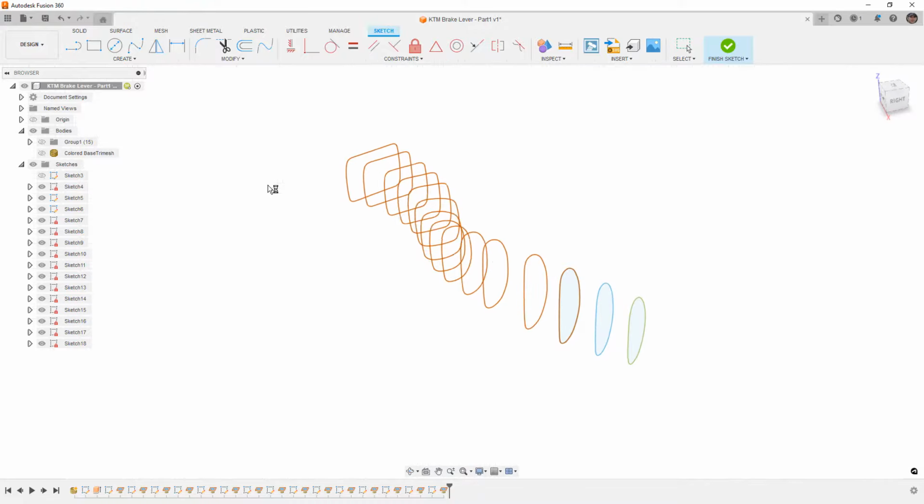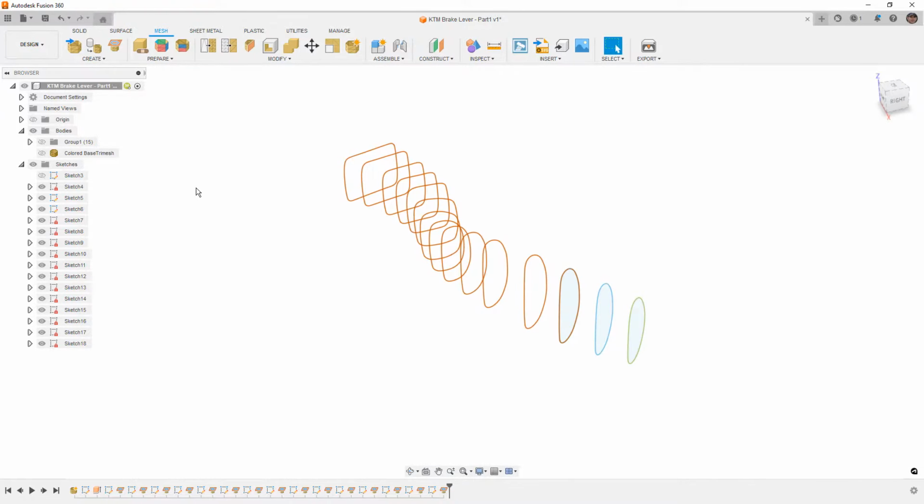Because there's a lot of repetition in this process, I'm going to go ahead and speed this part up. And you guys carry on your side, creating these curves for each one of these.